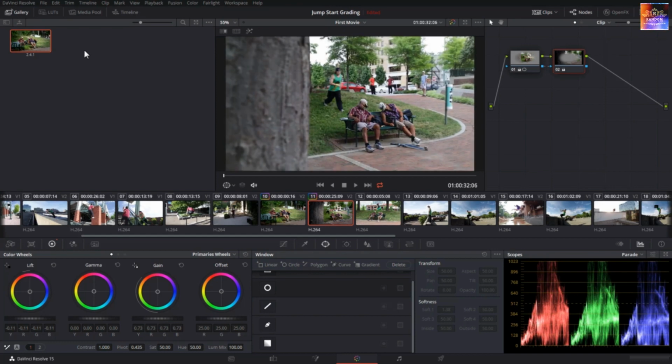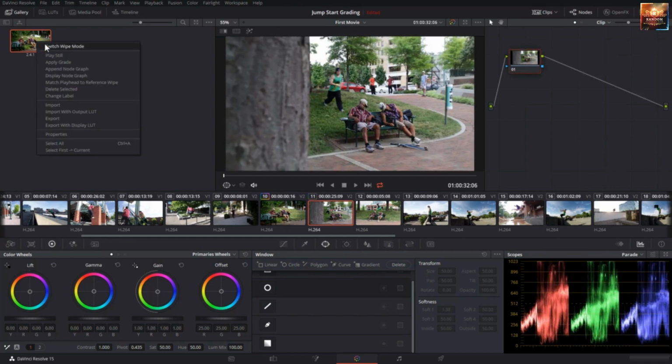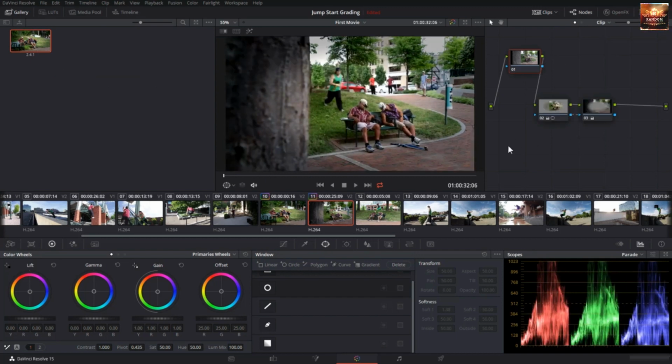I will undo that. But now, if you go to append node graph, that's much better and much more flexible, since it doesn't overwrite everything. If you had done some work here, it will be gone. In this way, it can stay over here.